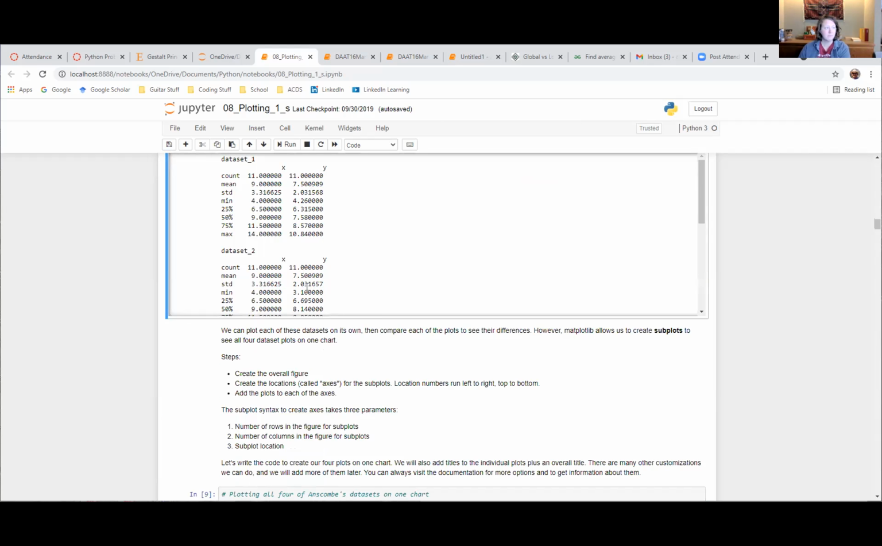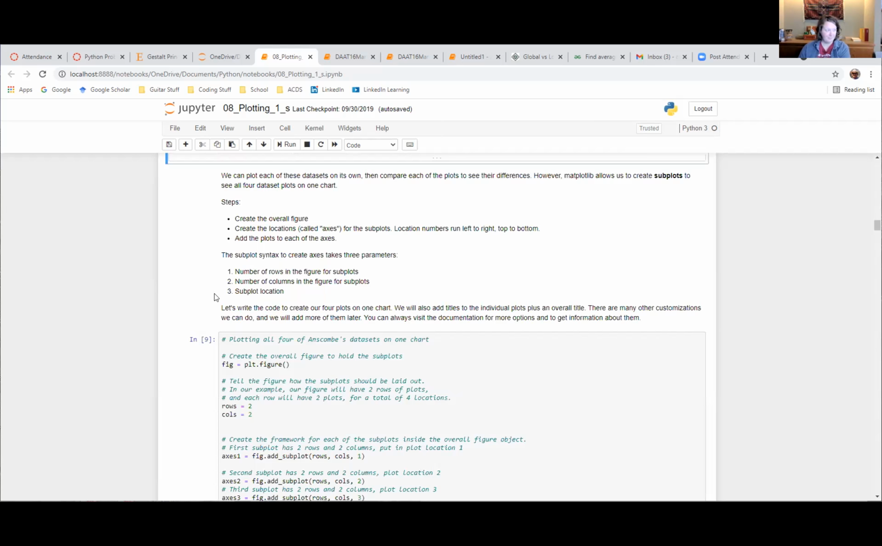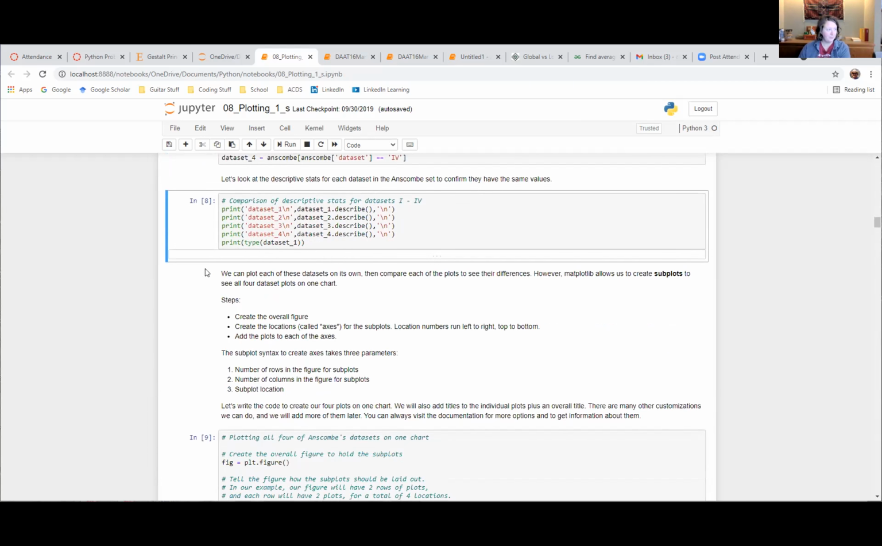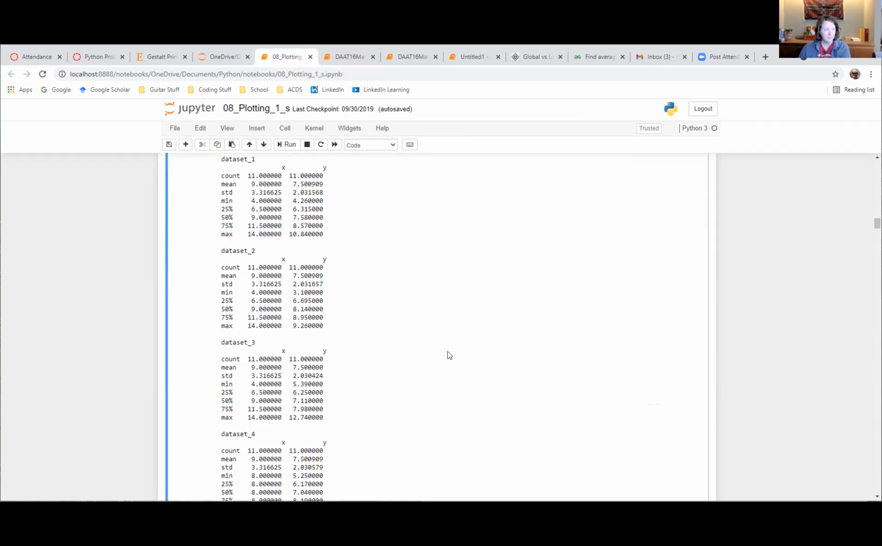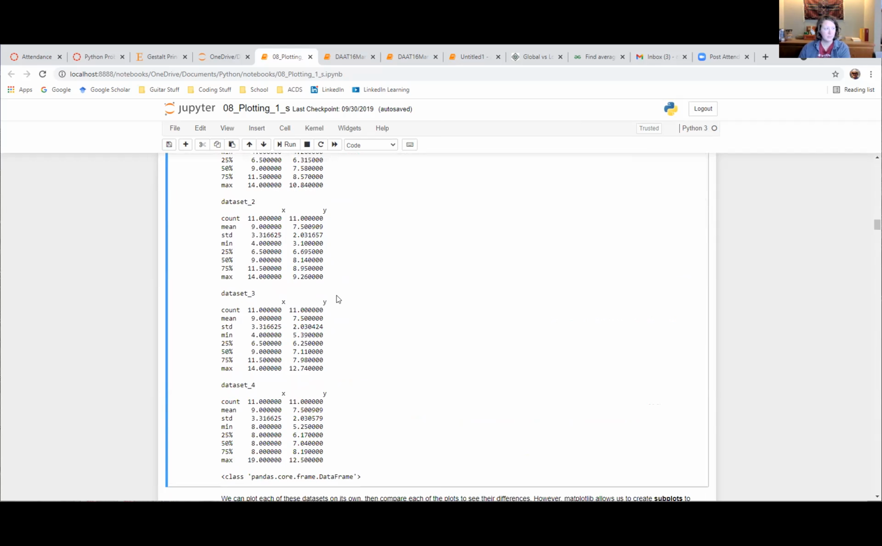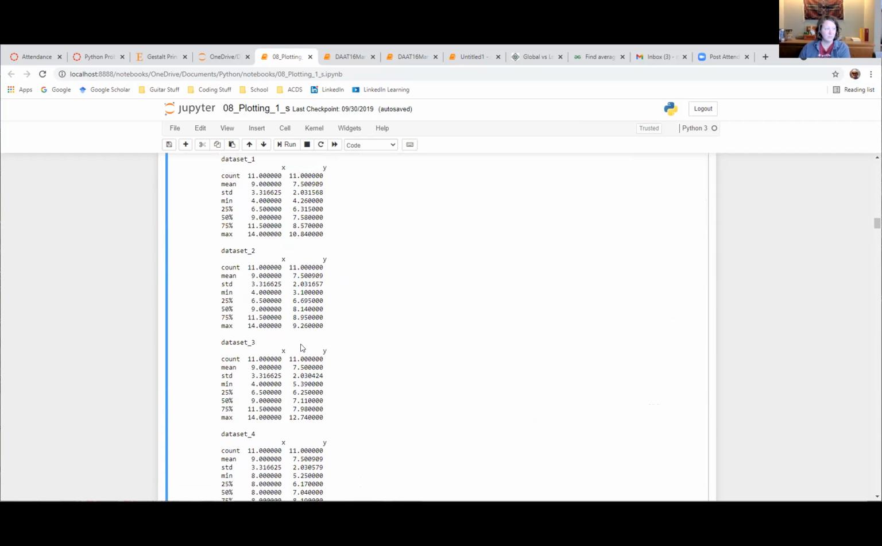same min. Whoop, where'd it go? There we go. Keep clicking on the border and it hides your output frame. So yeah, the data is identical, right?